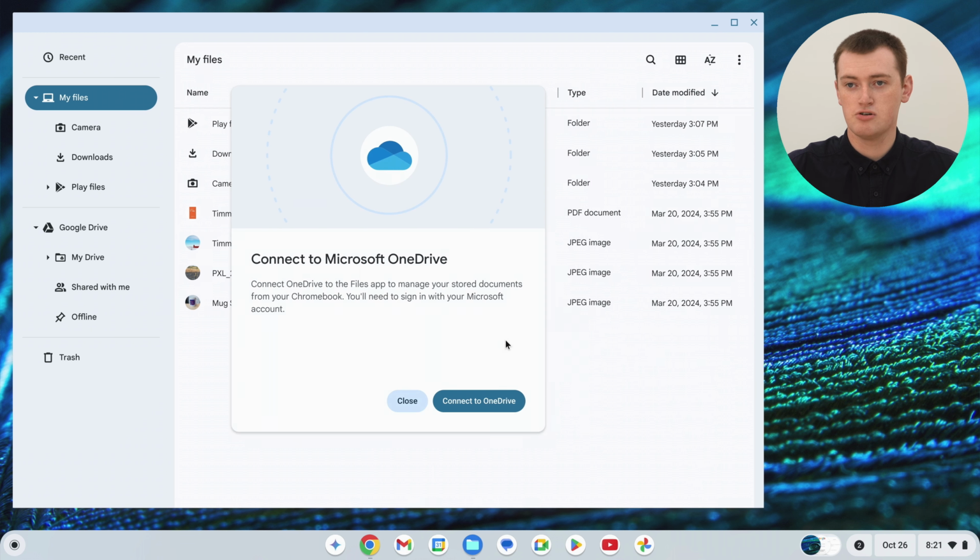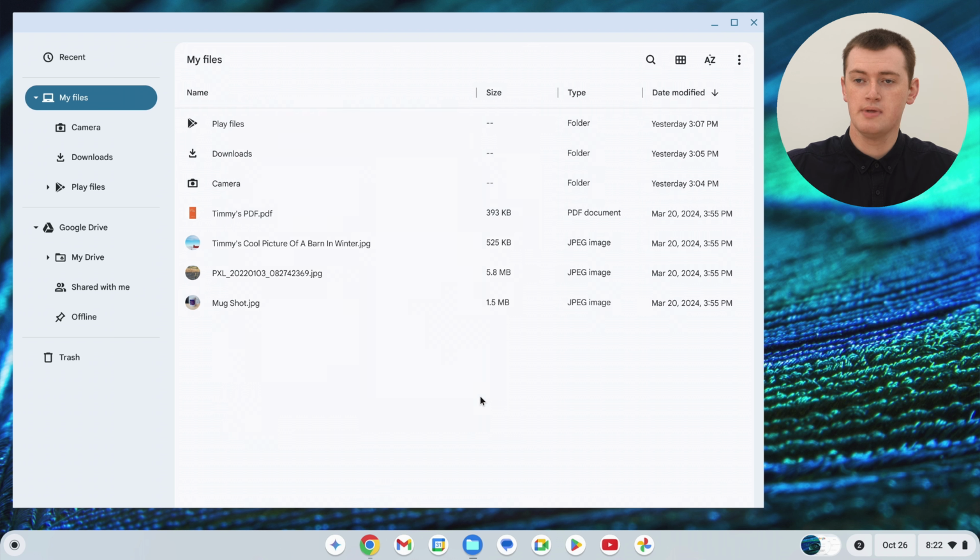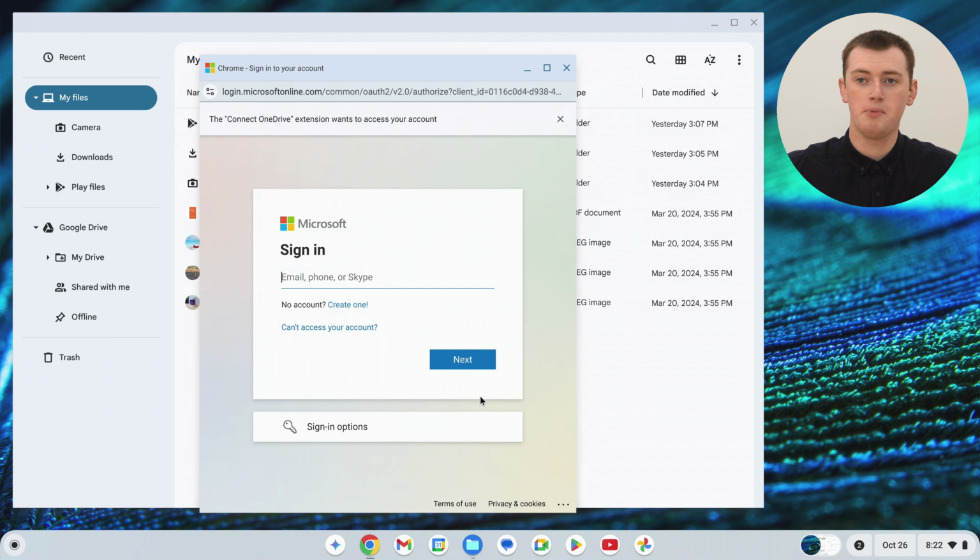And now it'll pop up with this window and it'll basically walk you through the setup process for connecting OneDrive. So you'll go ahead and click Connect to OneDrive here. And now it'll pop up with the Microsoft sign-in page. So you need to sign in with your Microsoft account. Hopefully you know the details for that. Often, if you just type in your email address for your Microsoft account, it'll actually give you the option to receive an email code rather than needing to know the password, which is pretty handy.